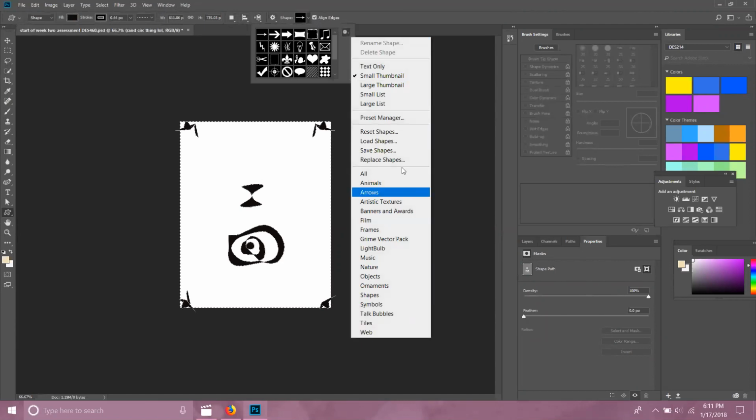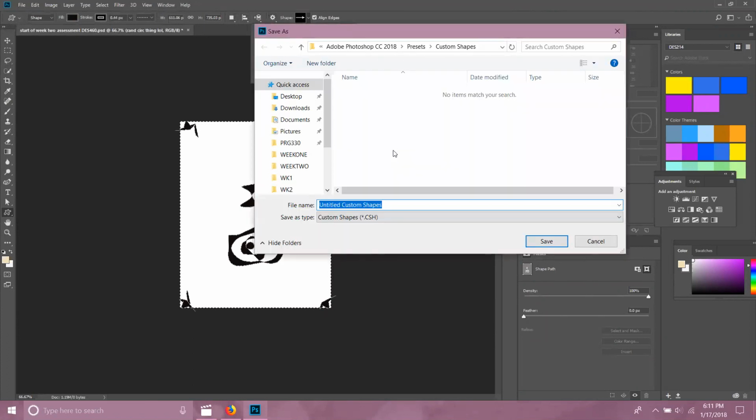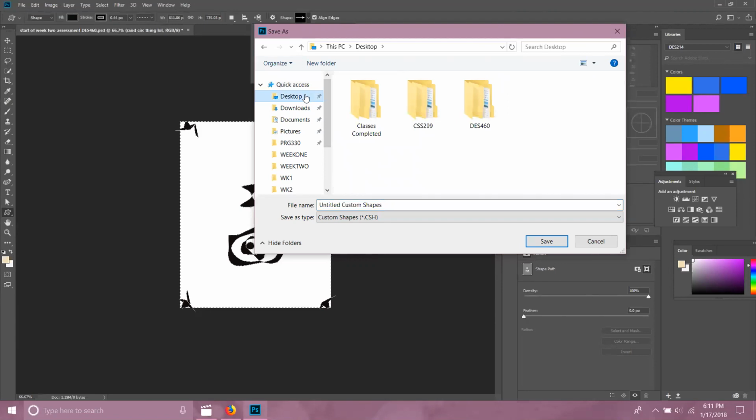And now what you're gonna do is hit Save Shapes. And then you'll name it, and figure out where you're gonna save it. So like save it on your desktop or somewhere where it's gonna be easy to see for your assignment. And then you're gonna name it DES460Week2b assessment.